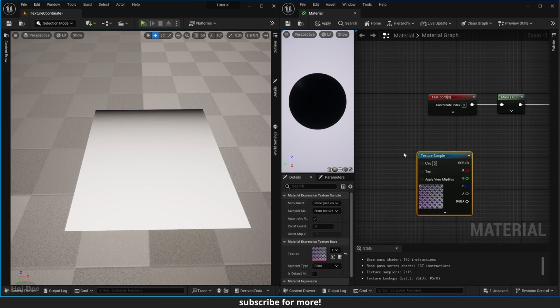So how can we use it? Let's add this UV checker texture to demonstrate that.